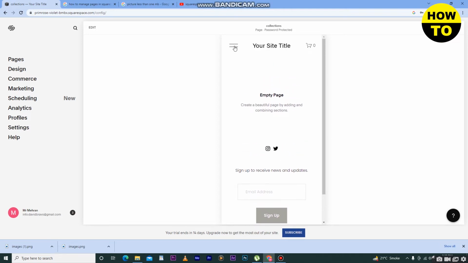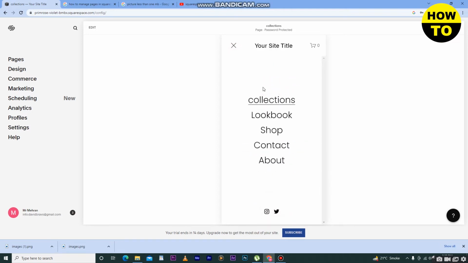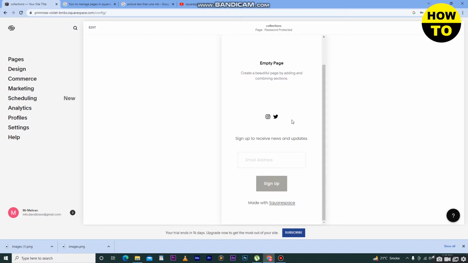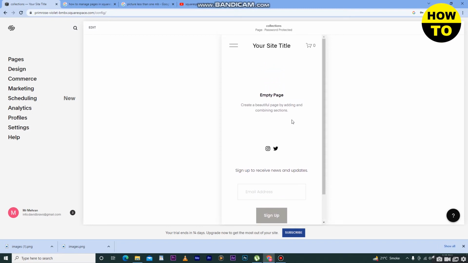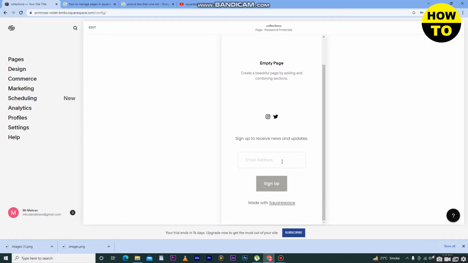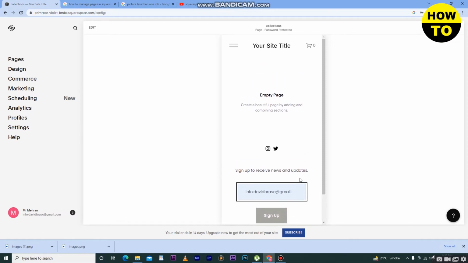Here you can see the collections, lookup, shop, contact, about, all the sections available. So in this way, when someone visits your website from mobile, this is the home or landing page, and after that he will type the email and click on sign up. So in this way he will access your website.